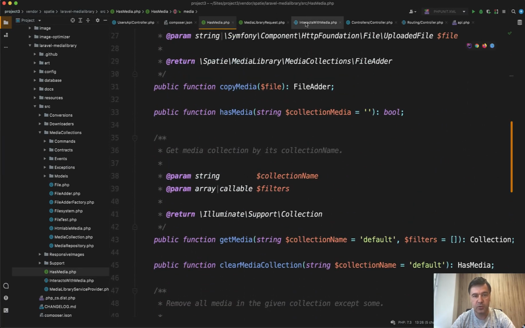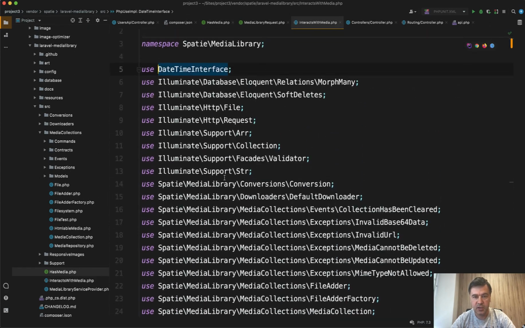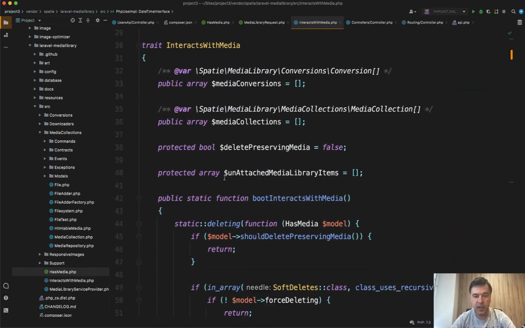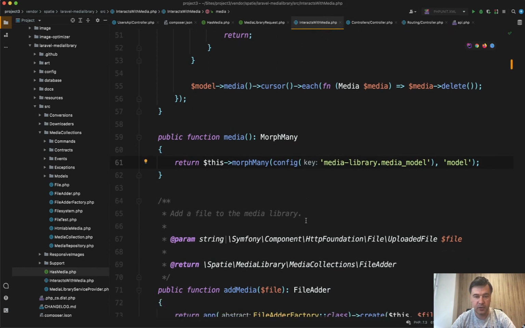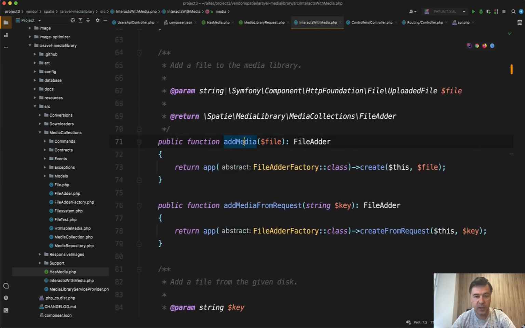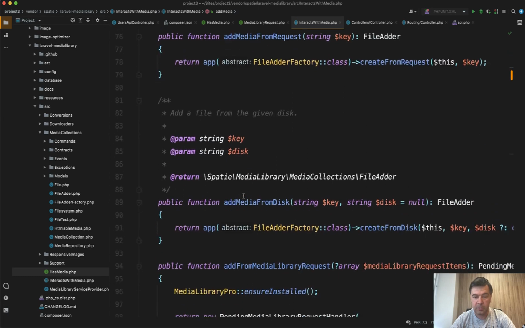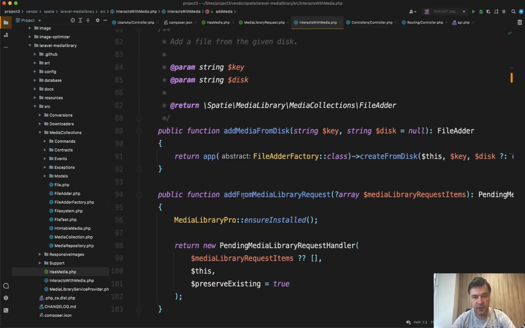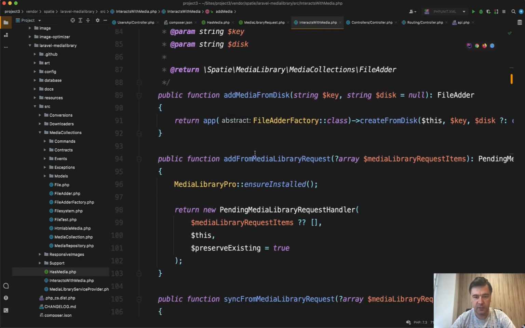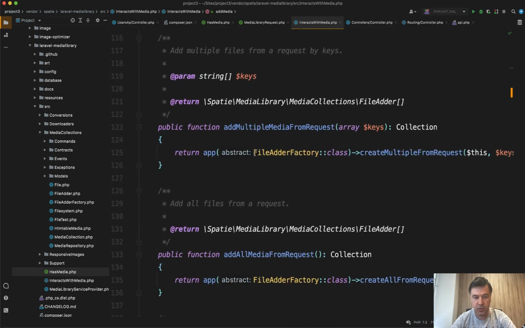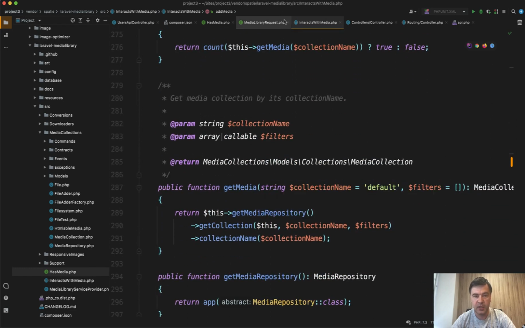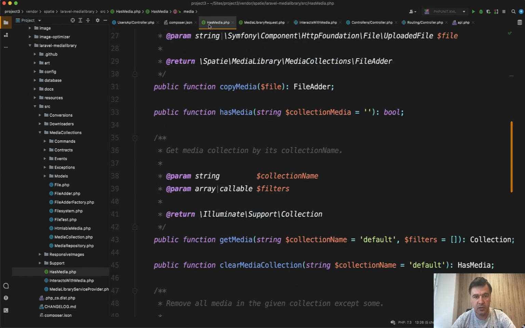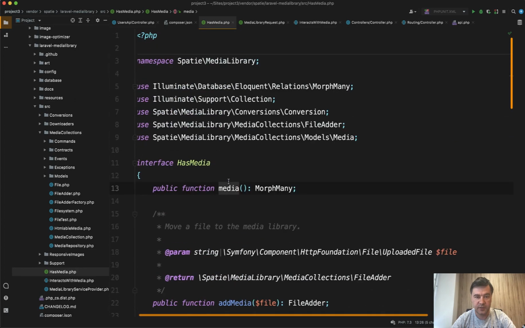So InteractsWithMedia is a trait with a lot of stuff under the hood. For example, it implements the media relationship with config, because you can configure how the table would be called, then addMedia, then also more methods which are unrelated to the interface, but the trait has more: addMediaFromSomething, from media library, from somewhere. Then if we scroll down, we have copyMedia, we have hasMedia, we have getMedia. So exactly the things that are defined as rules in the interface.